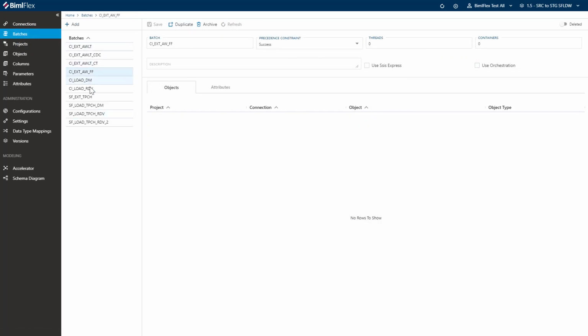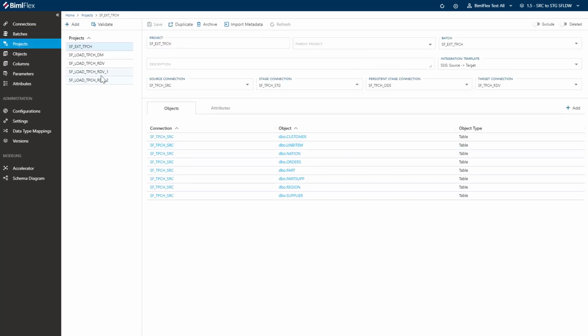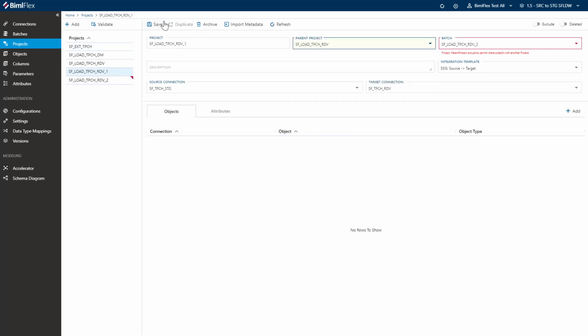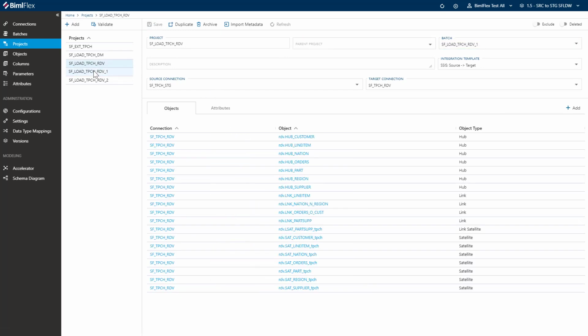But the second thing I'm going to do is go to this batch, and actually I'll rename this one to _1 and save that. At the project level, on this one I'm going to say that the parent project is this one. So now I have that structure between the project and the parent project. Again, I'm going to set that one to this and save that, and this guy here I'm going to make 1. So long story short, I now have a parent project and child projects.